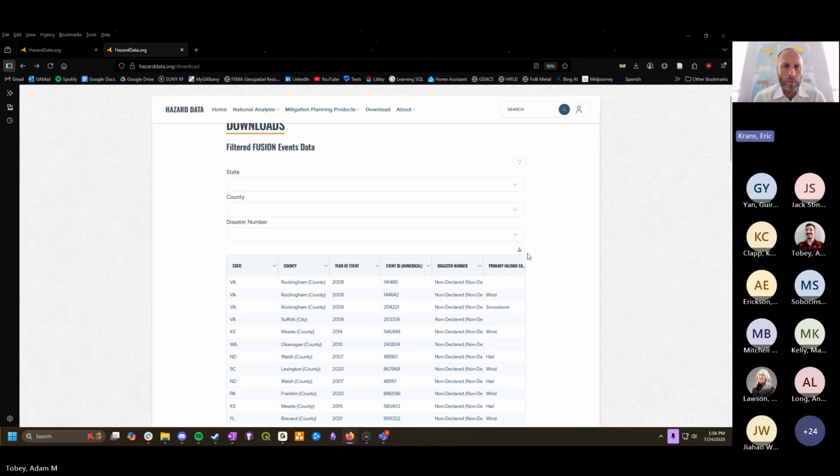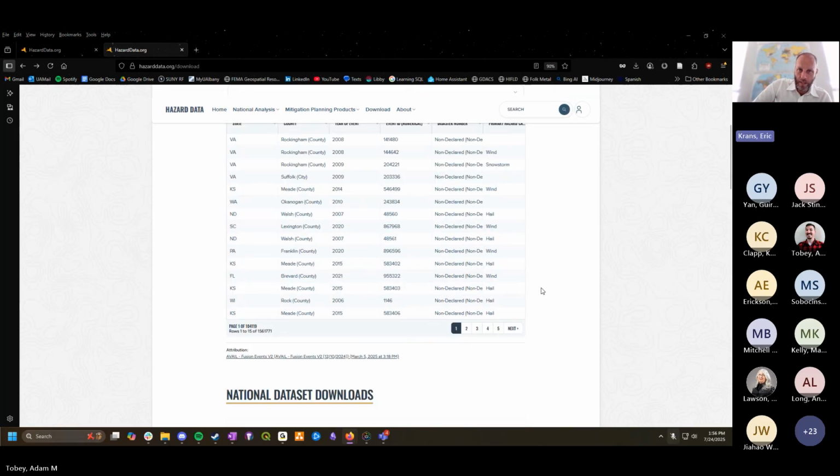All right, so I would just like to jump on with one caveat here with the download of all columns of the Fusion Events dataset. That is a very large download. So just want to give that fair warning to folks. Yeah, probably best to try to filter it by at least state, if not state and county.